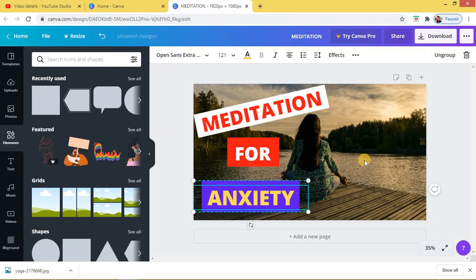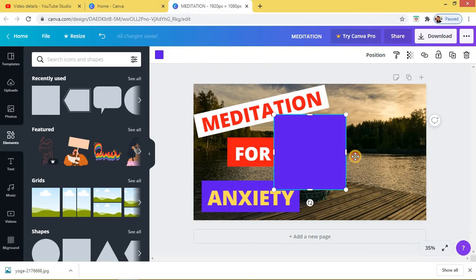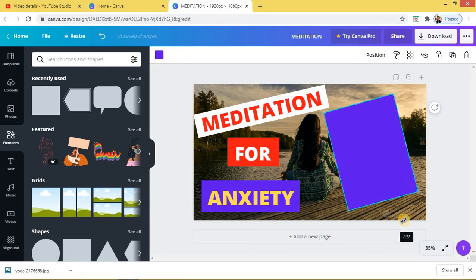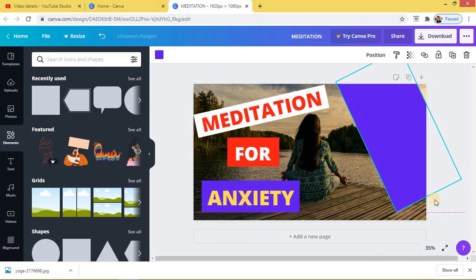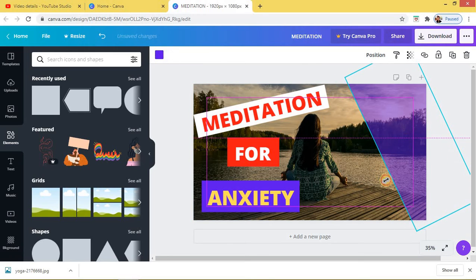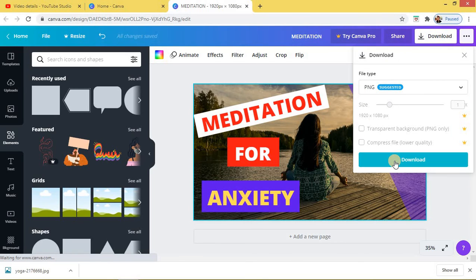Meditation for anxiety. And then for additional design, we can put a square here. And then we will rotate it like this. And then the transparency, nice. You see the effect. Then it's ready for download. Click this one and then download.